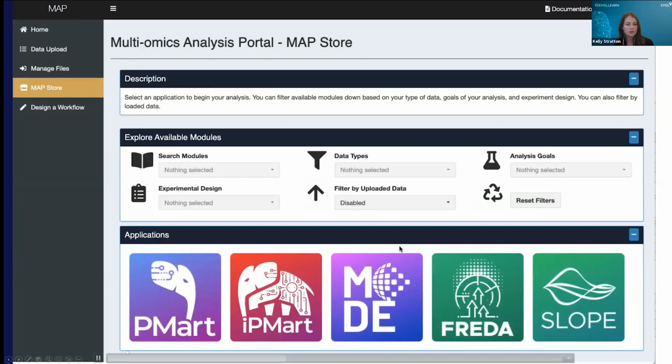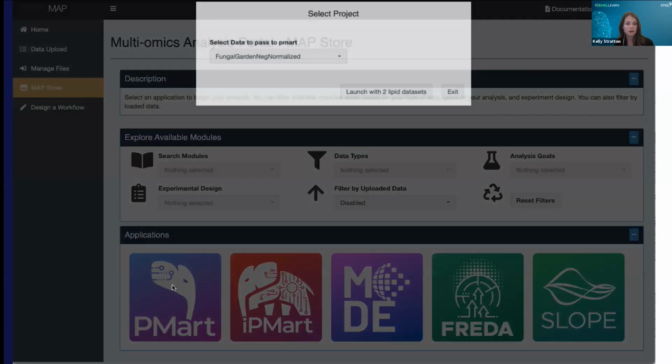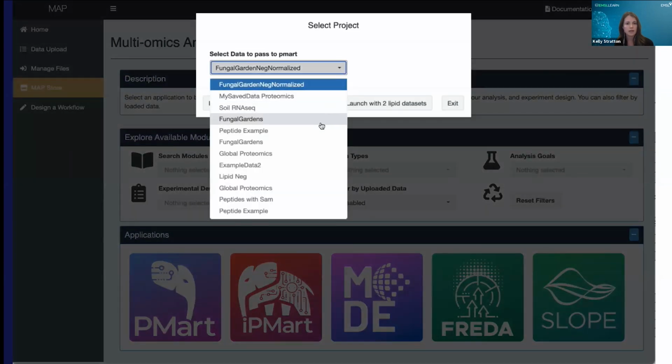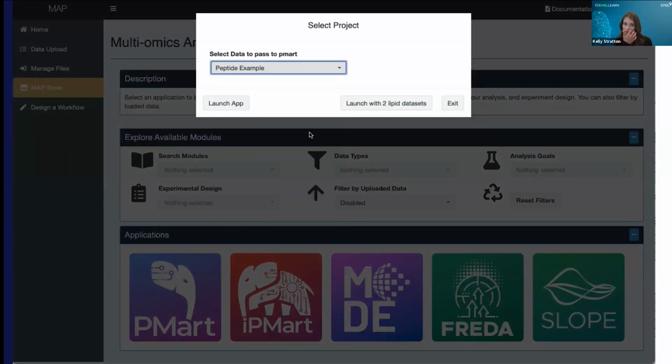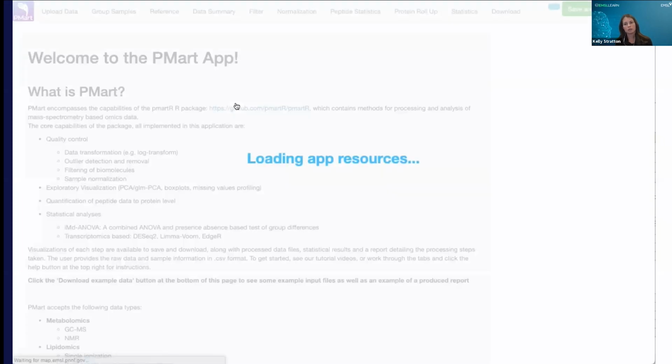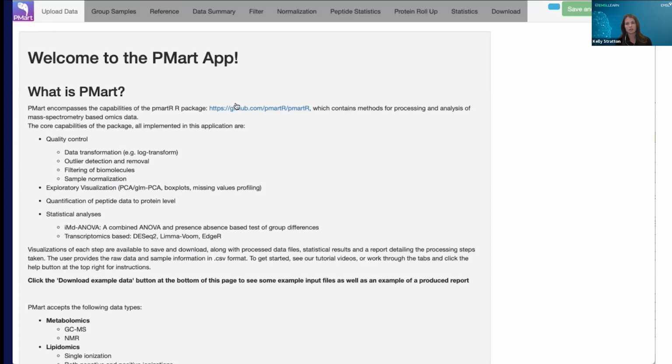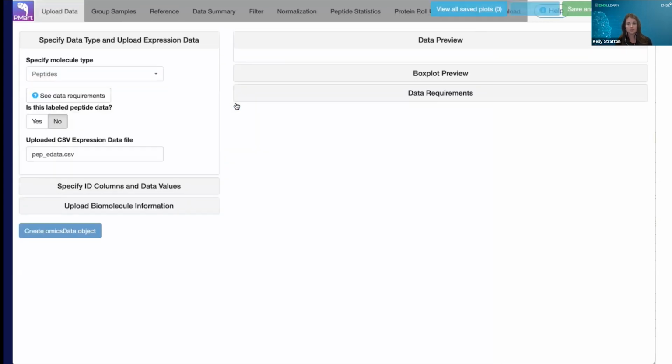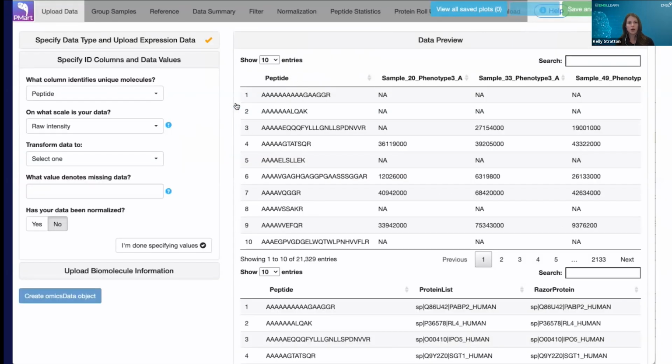So here in the MAP store, if I go and click on PMART, I can select that uploaded data, peptide example, and then launch the PMART app. And it takes a moment for it to load, but what it's doing in the background is actually pulling the information that it already knows from my submission into MAP, right? That it's proteomics data, it's unlabeled, I have peptides. And it's starting to populate the PMART app with those values.